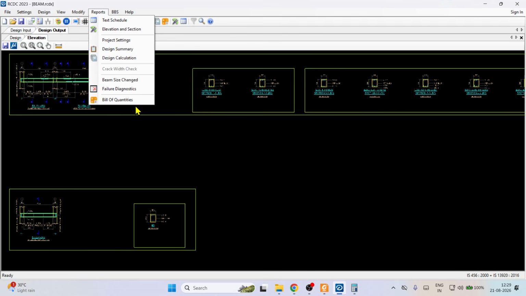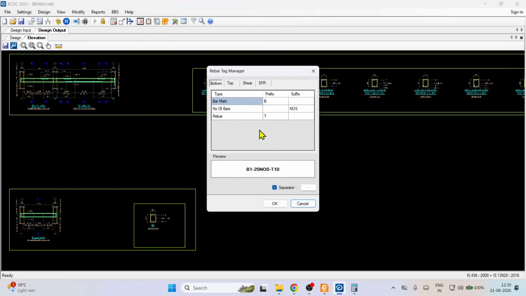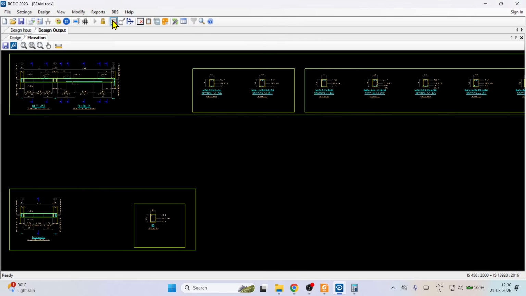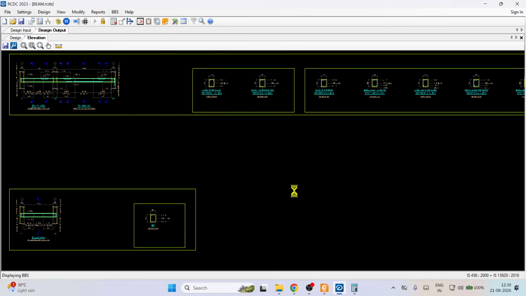Bill of quantity and other things, same as we had done earlier. Bar bending schedule also you can do by yourself. The Rebar tag manager you have can do everything. When we generate the bar bending schedule, it will generate it as per your requirement. But it is not so much important.